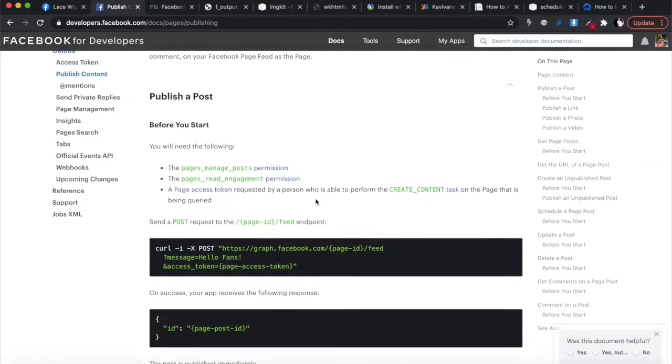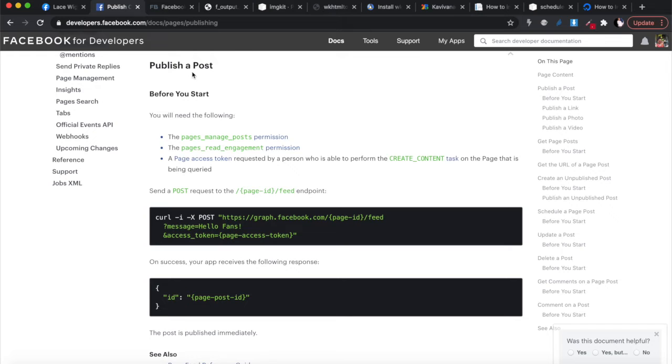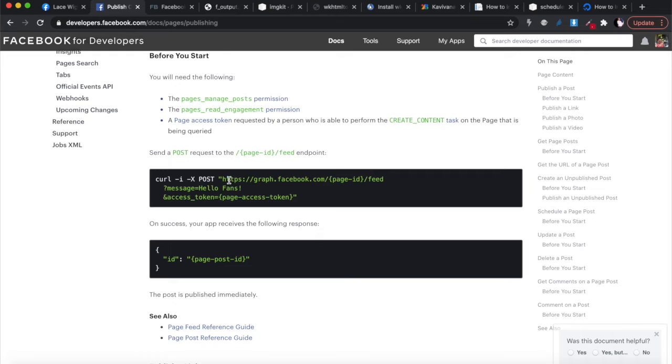Okay, so the publish post is the one where we're going to start, where we're going to publish a post to our Facebook page, and over here is the URL that we have to send to. You have to send a POST request, as it says over there, to this URL, and then you have to send in these arguments. The first argument is a message that you want to send through, and the second argument is the access token. So this access token is what we need to get now before we can proceed.